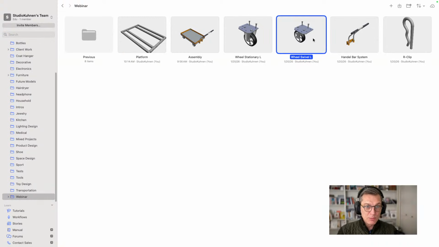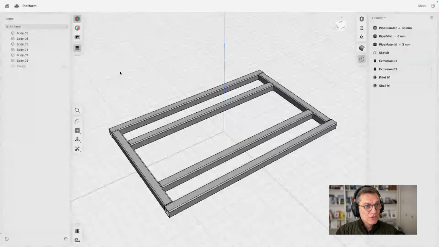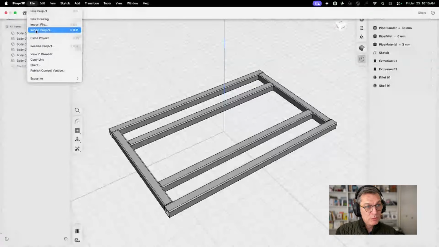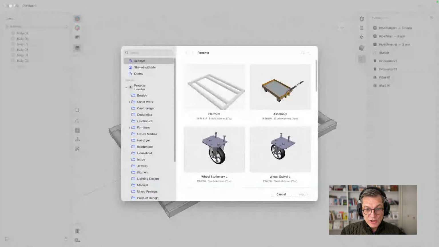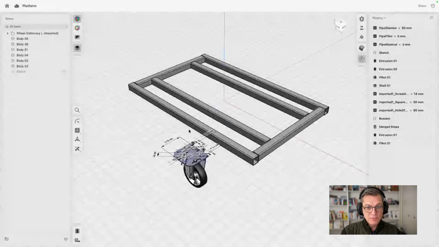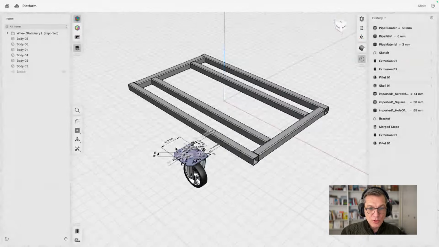So we are going to import them into our platform design. For that, we can use the import project command, which is new. That basically allows you to insert an existing file you have inside Shaper 3D. So I will bring in the wheel stationary left. Also there I gave this a good name, left, so I know what side it belongs to. And here is my folder. You see I structured everything nicely.